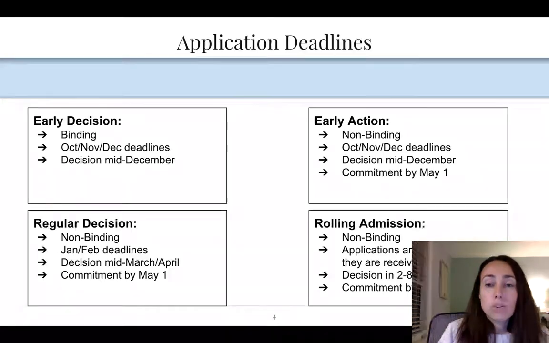So, in addition to these early options for deadlines, there is regular decision. So, regular decision is also non binding. Typically, those deadlines are in January or February, with the decision coming back to you in mid March or April. And again, just like early action, you don't have to make a commitment either way until May 1st. Rolling admission is another non binding option where applications are processed as they are received. So typically, you hear back within 2 to 8 weeks after applying, but again, do not have to make a commitment either way until May 1st. So these are the type of deadlines that you see.